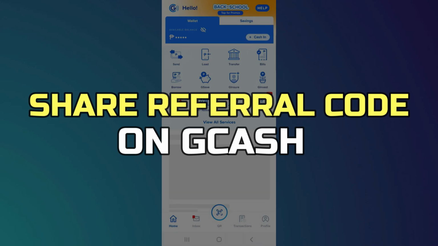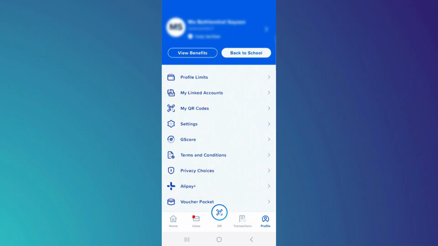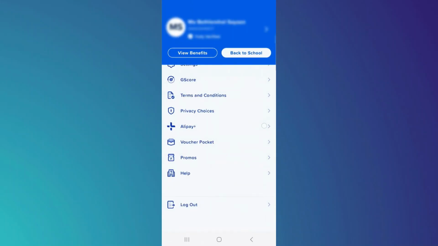Alright, let's begin. First of all, open the GCash app and log into your account. On the home screen, tap on the profile icon located at the bottom right corner to access your account settings. Next, scroll down to your profile page and look for the referral friend option. This is where GCash allows you to refer others and share your unique referral code.